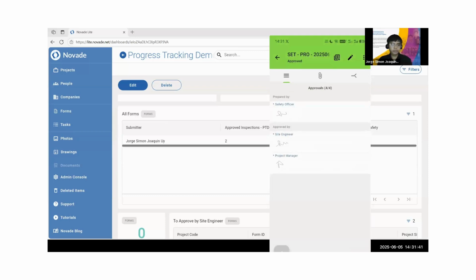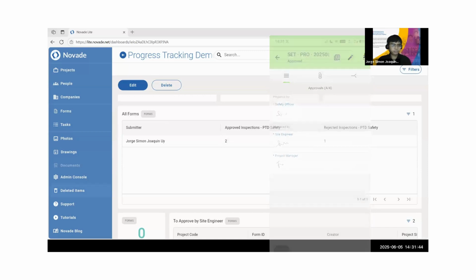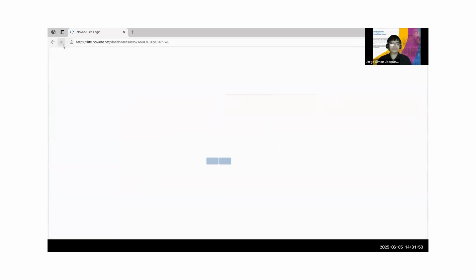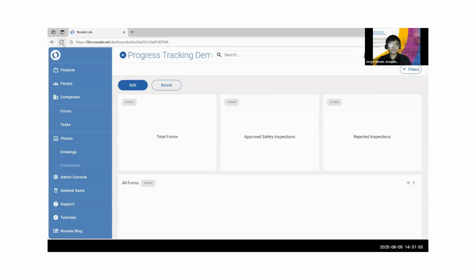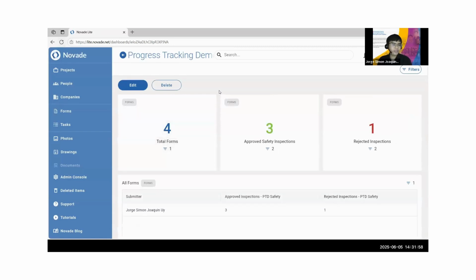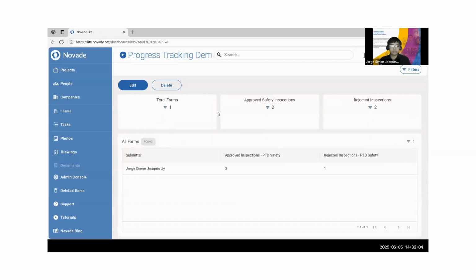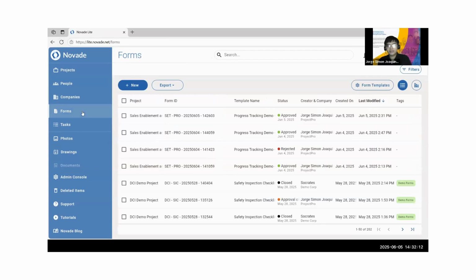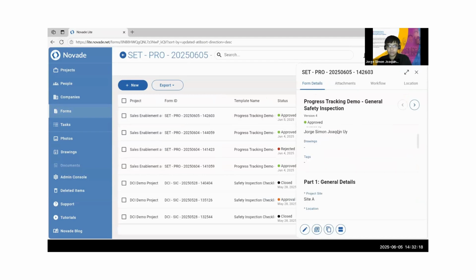So going back to our browser, let's refresh this again. All right, so we could see that we now have 3 approved safety inspection forms. So progress tracking will not be a problem anymore if we are using Novade 2.0. And now let's go to the forms. Just an added value to this one, we could see here the form that we did earlier. We could export that to PDF and we can view that as well.